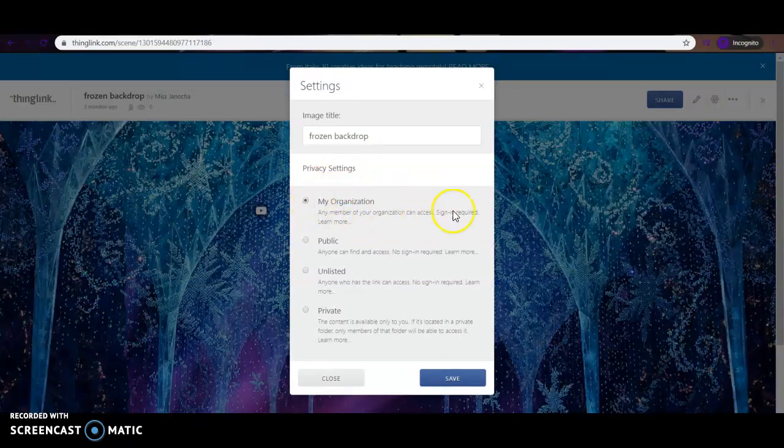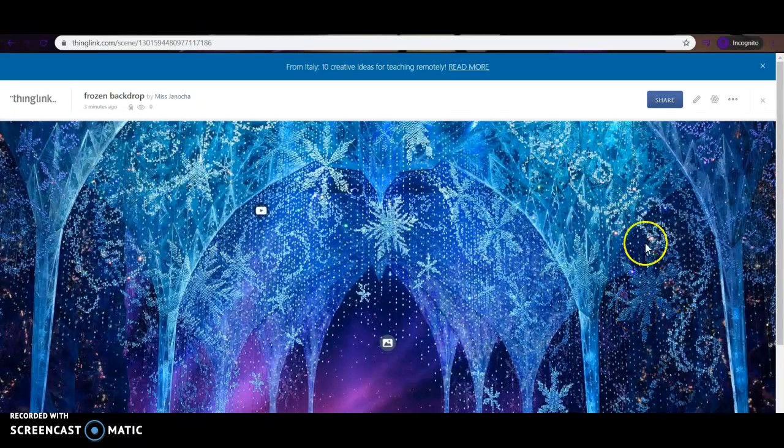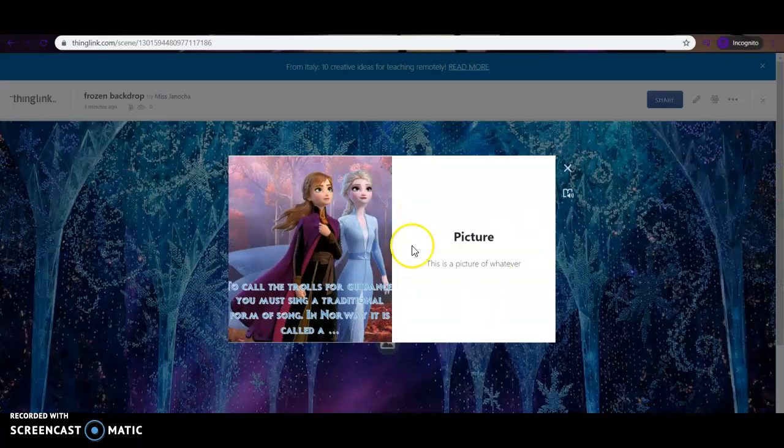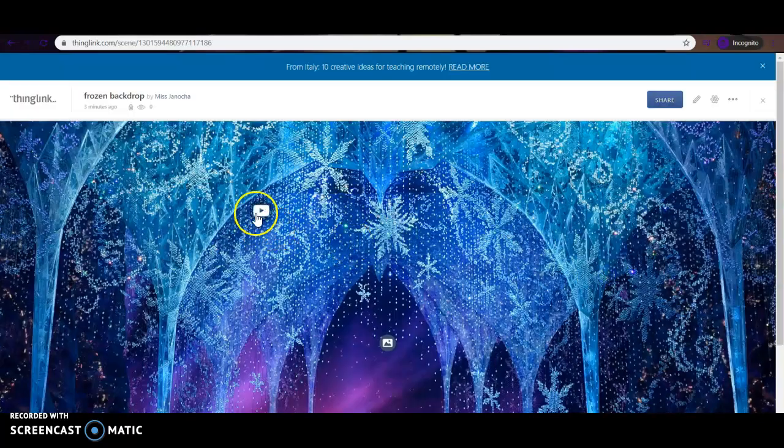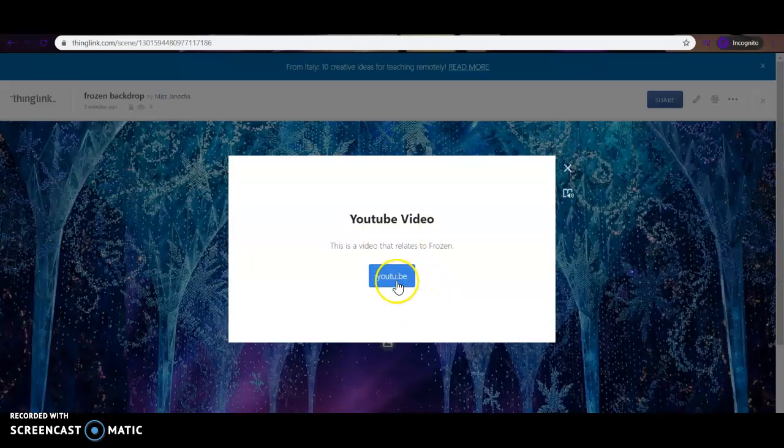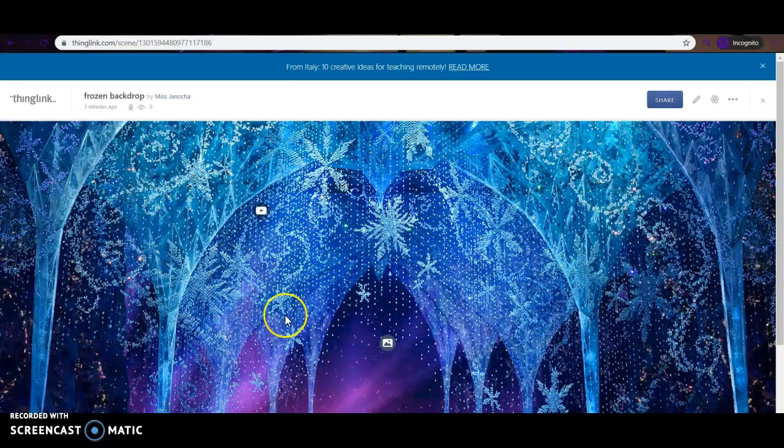You want it just for your organization to see. So that means anybody with a JFK email can see it. Save, and you're done. You're good to go. When you hover over your thing, you have your picture here, you have your video here, and there's your link. You can embed your video if you'd like.